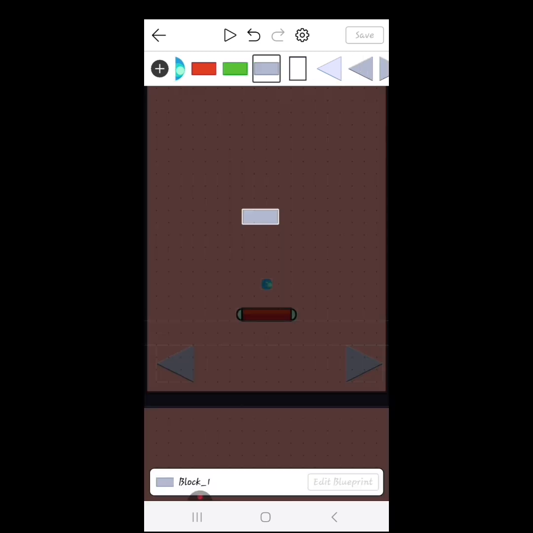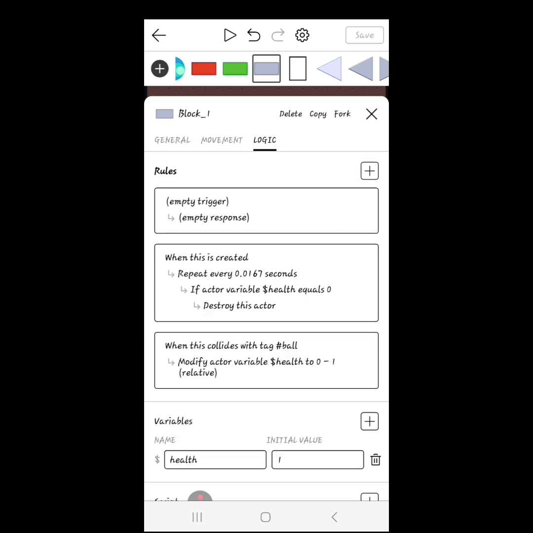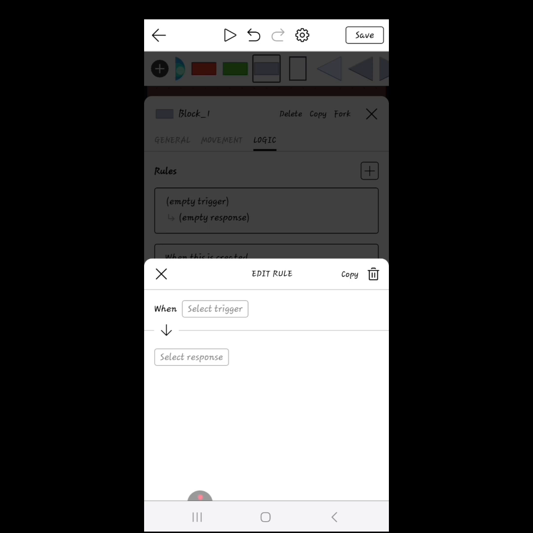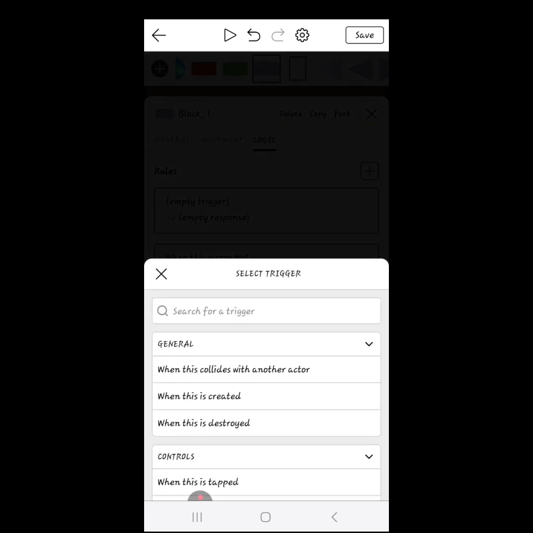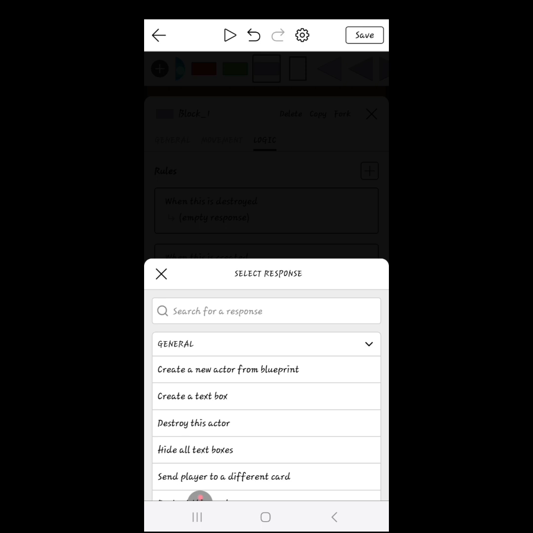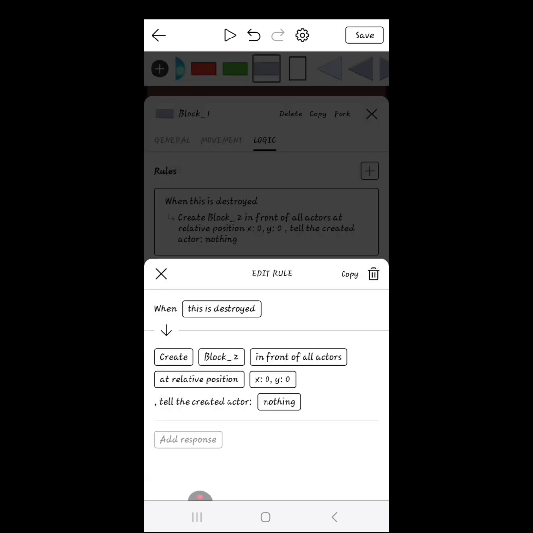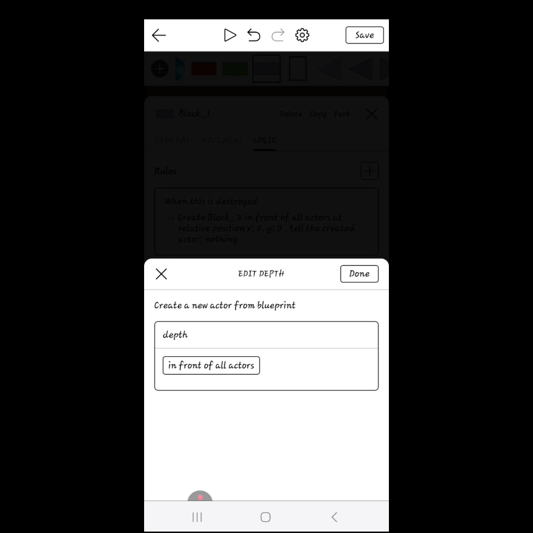All right, let us grab the first block here and add a small bit of logic. We want to make a new rule for when this block is destroyed. So create a new rule, select it, then select when actor is destroyed tab. We then want to create a new blueprint once this actor is destroyed. This is where we want to set our second block blueprint. Set this to in front of this actor.